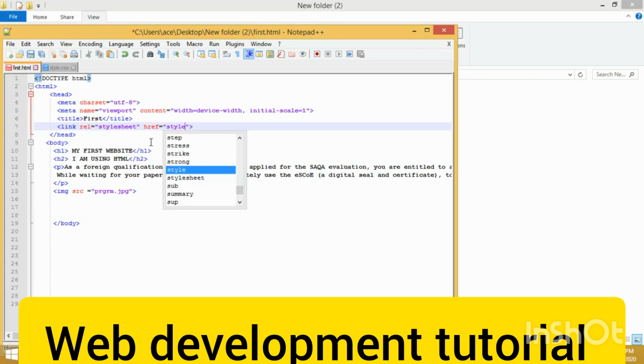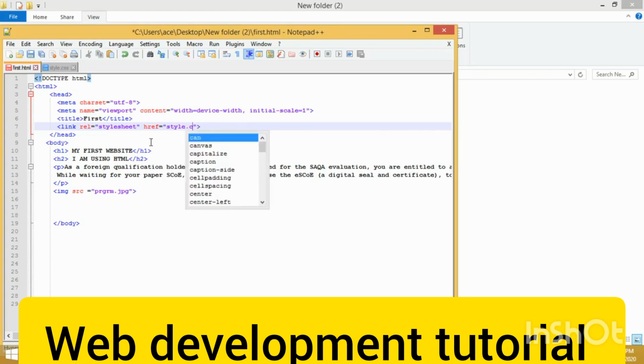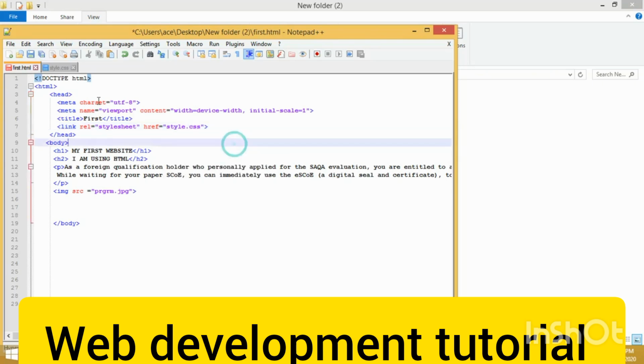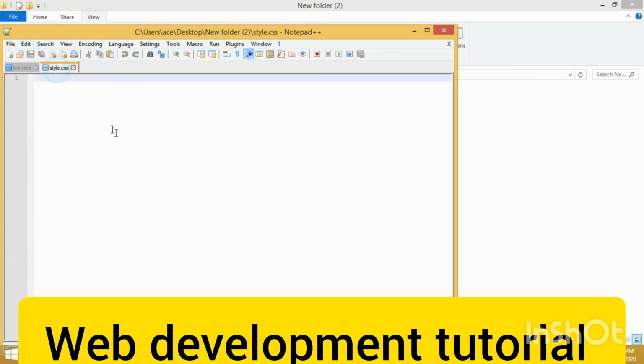So I'll put the name of that file. We said it's style.css. Okay, so this is the style sheet. Okay, and then link. Okay, this looks correct, and then I save. And then from now we can go to our CSS. So if you cannot view this, you can go to full screen so that you'll be able to see everything.